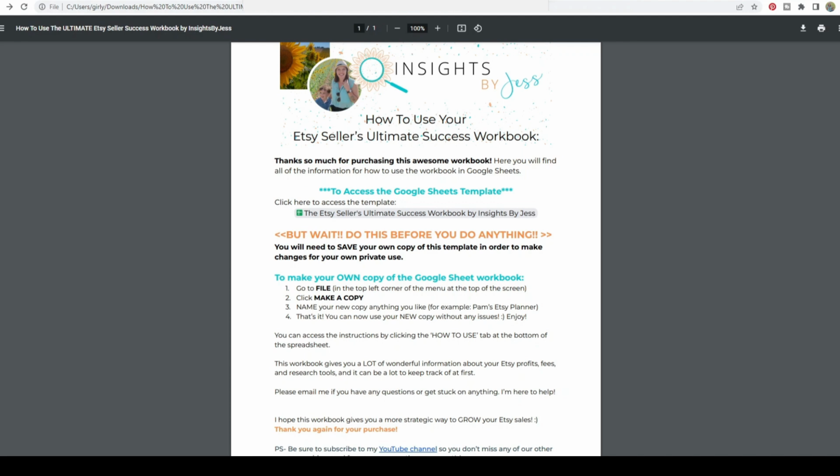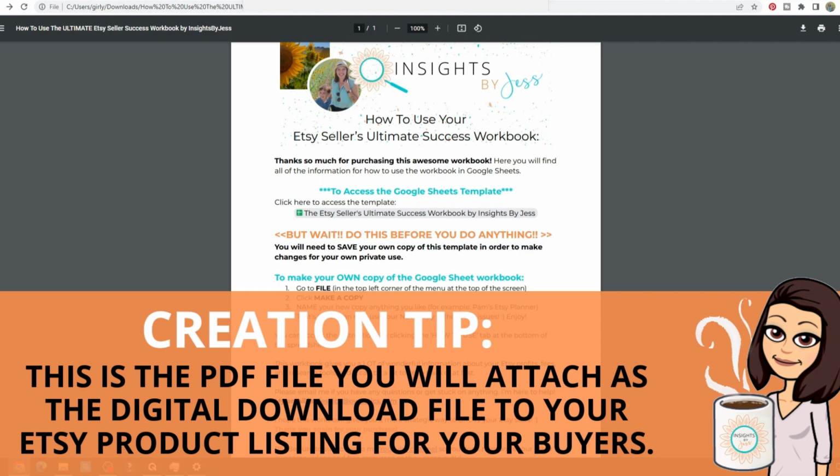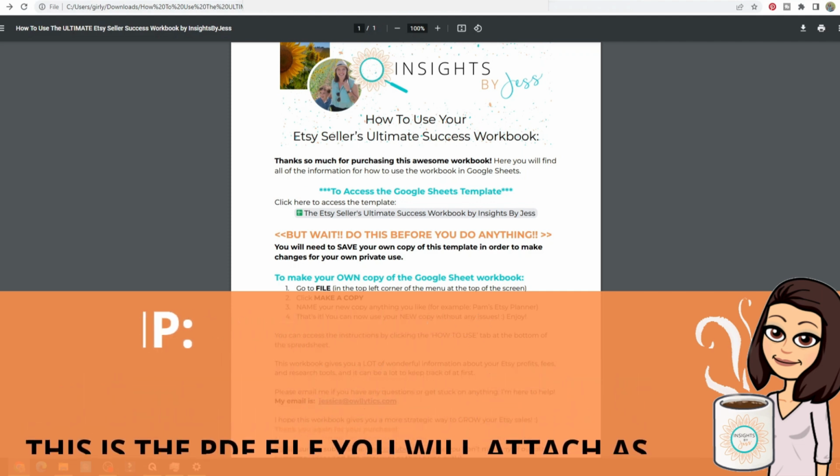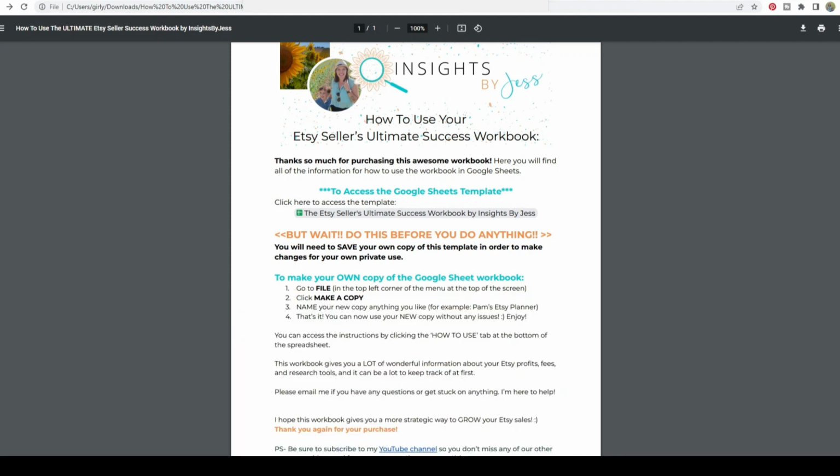Now, when you create your Etsy listing in your Etsy store for the spreadsheet that you're selling, you're going to actually upload this PDF as the digital download product in your Etsy listing. You don't need to figure out how to attach the spreadsheet to the listing. You just make one of these PDFs and you attach the PDF to the listing instead.